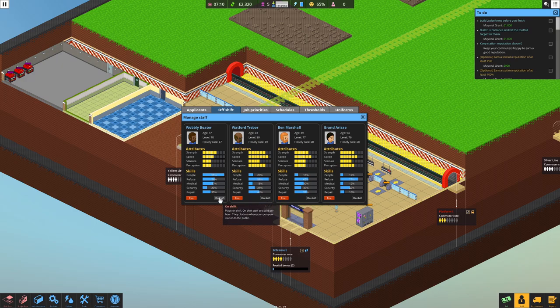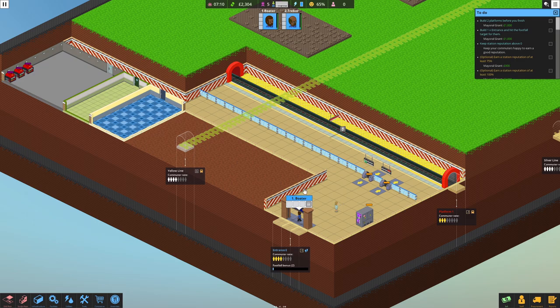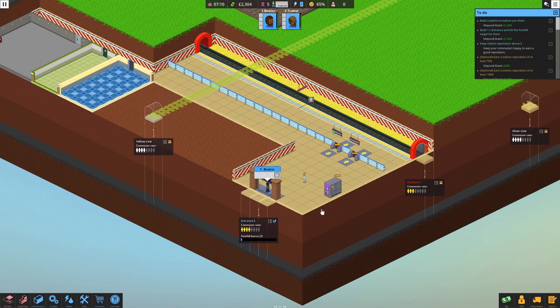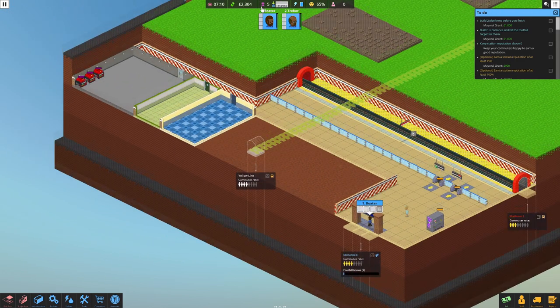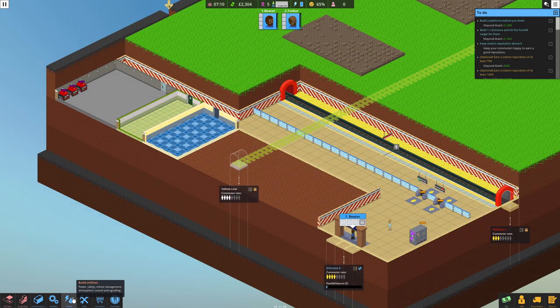So, right, we'll get Wobbly and we'll get Watford in there. We will hire more people later. It's not going to happen straight away, though. We did get some money back for opening. That's something to always bear in mind.